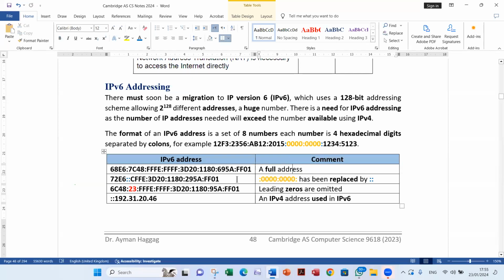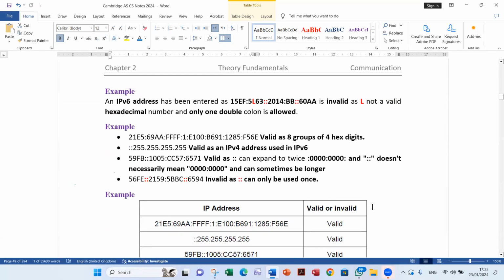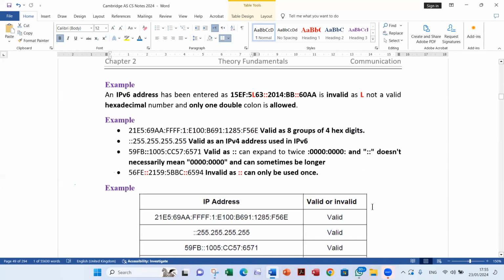So this is a full address. This is a valid address. However, this colon is represented by zeros. Here, the 2 leading zeros are omitted. And this is IP version 4 used within IP version 6. You put a double colon, and then you specify an IP version 4 address used in IP version 6. Example, and then we are done.